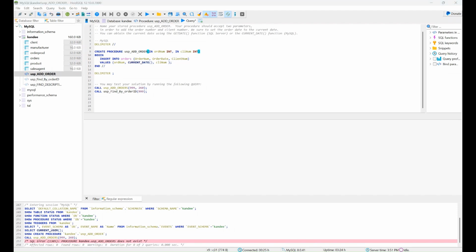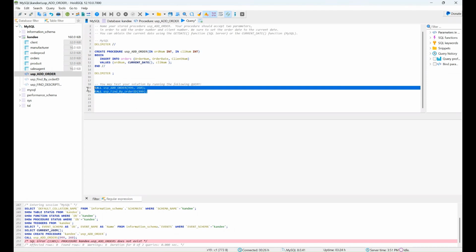Name your stored procedure USP add order. So it should not be named in the plural. It should be add order. And indeed, it was named that. So in calling that, that's my error. So that's the only thing I need to change. Everything else is correct. Let's try running that again.